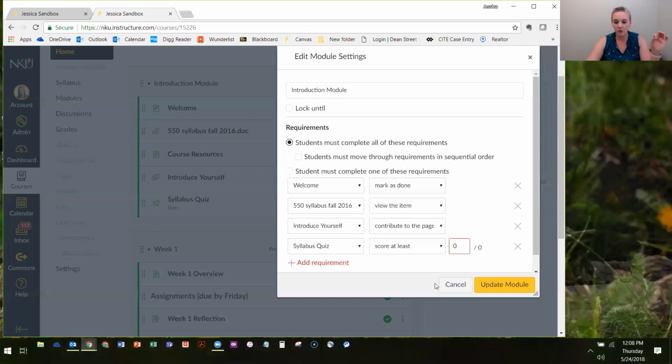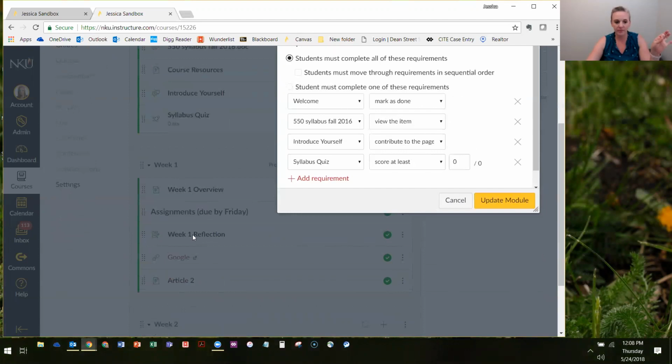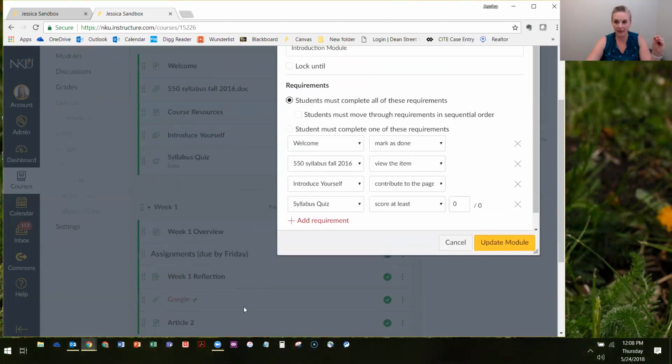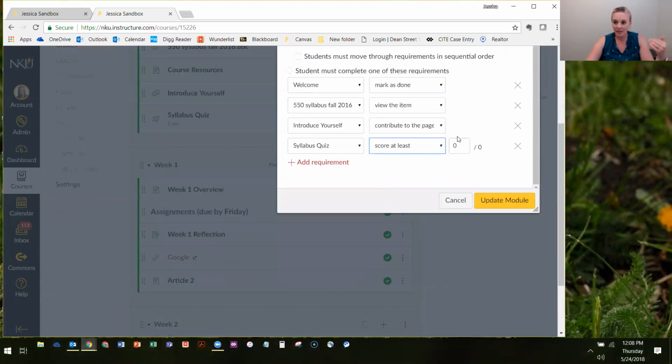The other thing I'll mention, because I don't have an assignment in this module, my assignment is technically in the week 1 module. The options, if you want to make an assignment a requirement, are kind of the same as a quiz. There's view, submit, or score at least. For an assignment, you have to manually grade them. So if you have them score a certain amount, you want to make sure you've told them ahead of time. You're not going to be able to move on until I grade these and make sure you've done the requirements and gotten the right score. So that's kind of important.